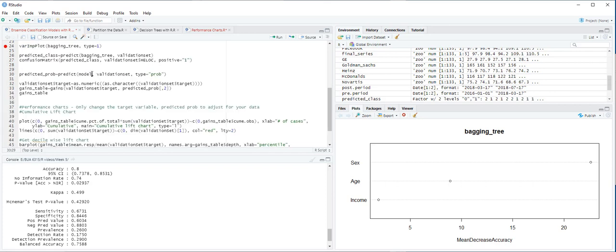Here, instead of model, we need to write which model we are using to predict. In this case, it's bagging tree. Bagging tree is our model. And the validation data set we are using, and type prob. Validation set, we need to type here our target variable. In our case, it's hello. And all target variables need to be replaced by hello. Here there is another target, so we need to replace this by hello.